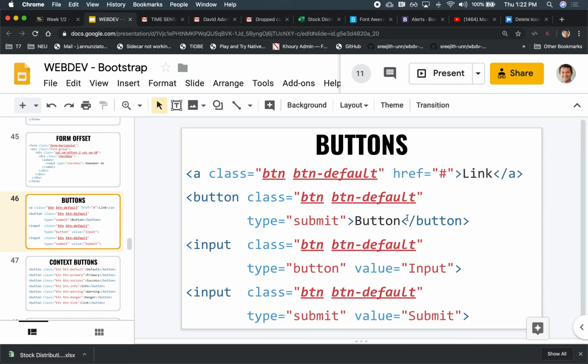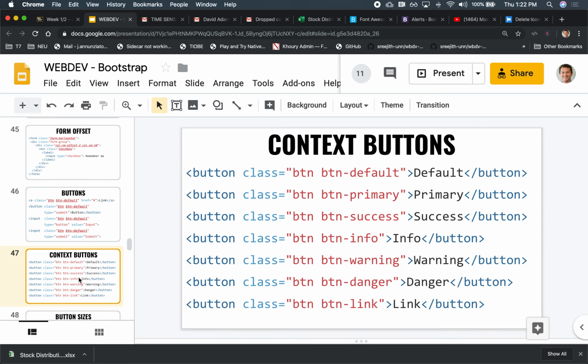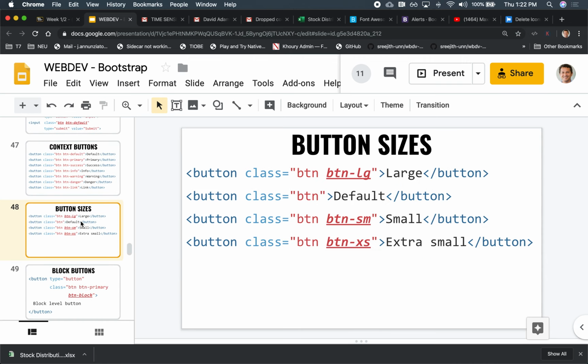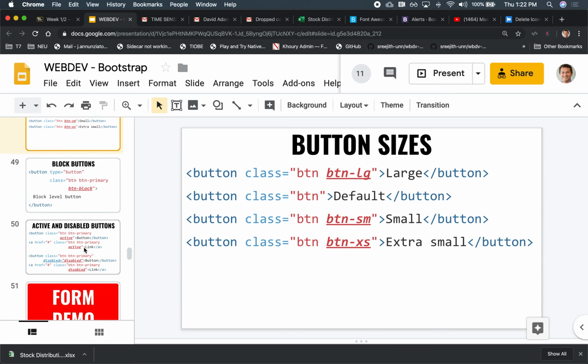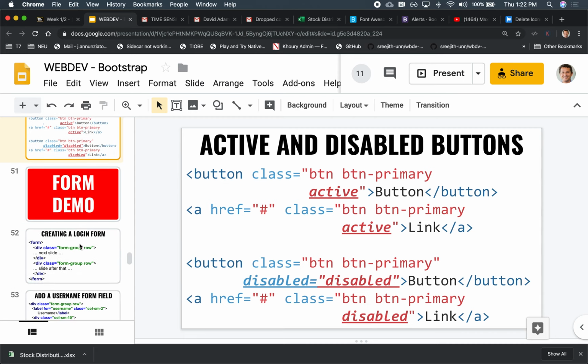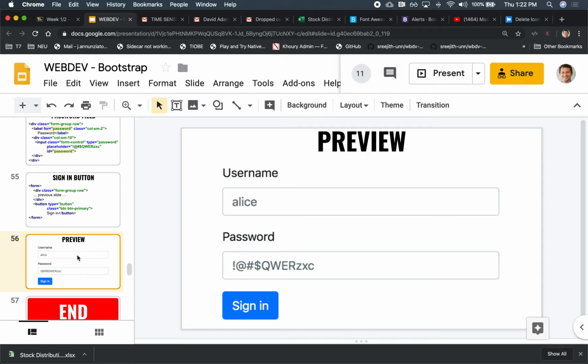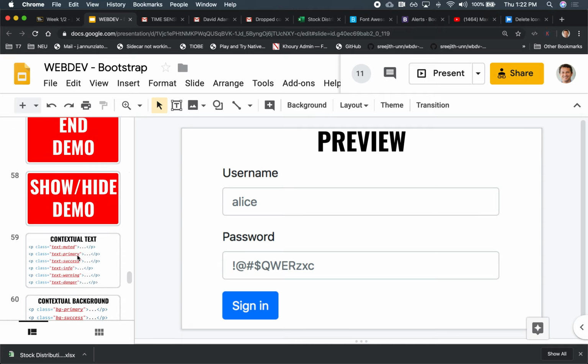Buttons, we're also going to be using quite a bit of buttons as well. And again, the naming convention, as well as their primary, success, info, warning, will render your button a specific color scheme based on those names. You can change the sizes of the button, whether they're large, small, or extra small, or you can disable the buttons. Here's an example on using forms to be rendered either horizontally or vertically that you can use also for your assignment.